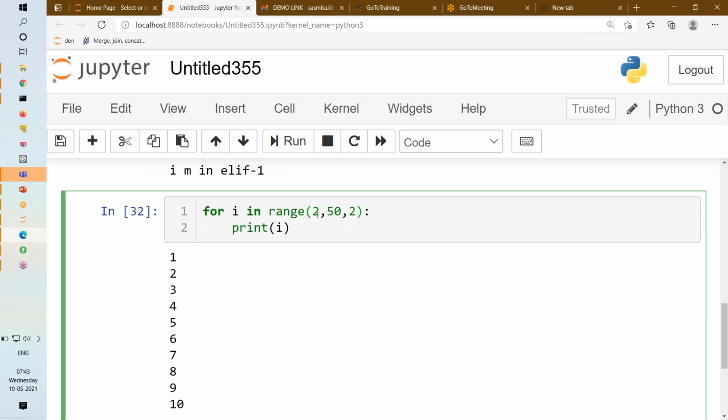51. 50. Yes. So you need to write 51. And that's the mistake most of you will make. You will forget that the ending index is exclusive. So if I write 50, it will go till 49. So you have to write 51, right? I have to write 51 so that it will go till 50.